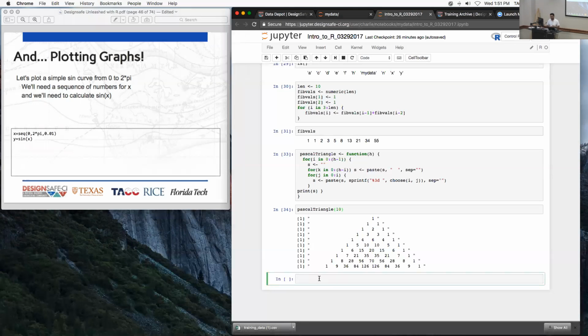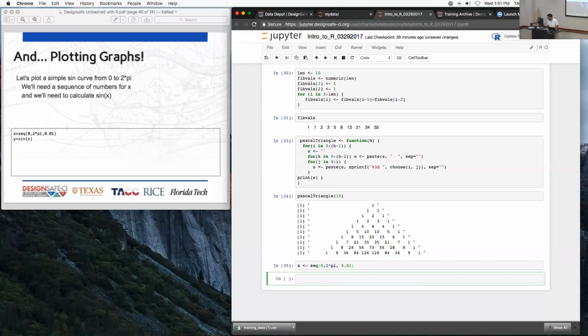So first off, we're going to look at some of the basic plot types. To do that, we're going to need to create a sequence. So I'm going to create X, and it's going to be a sequence from 0 to 2 pi in steps of 0.01. All right, so there's my sequence of X. Y is just going to be equal to sine X.